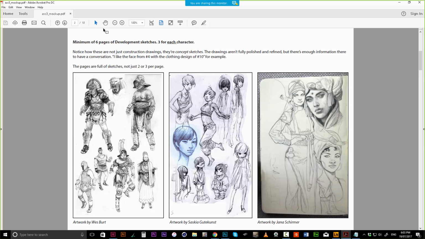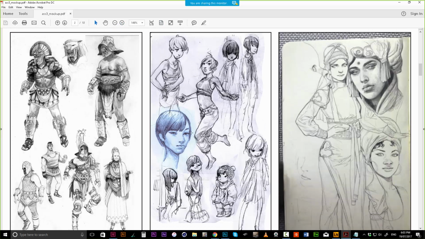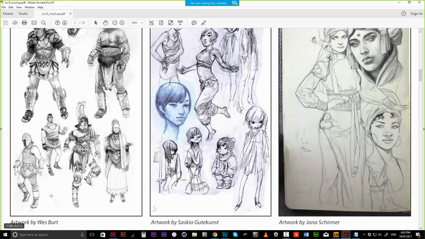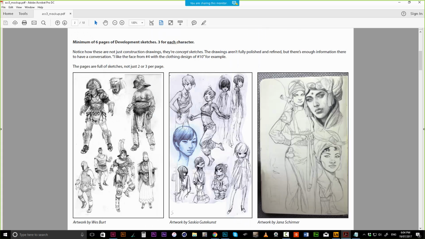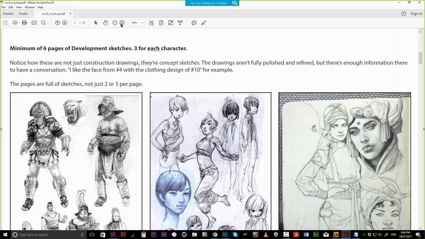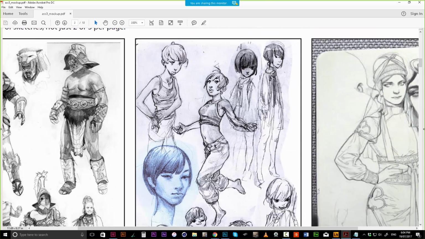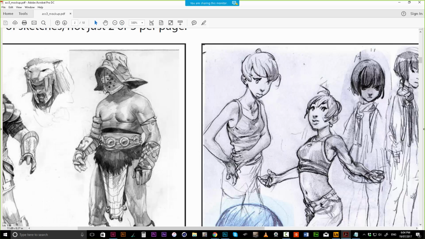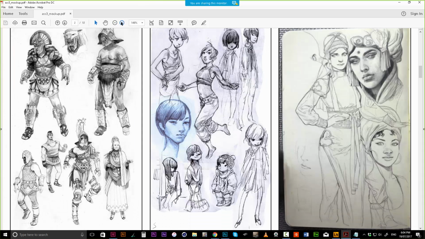I've assembled a bunch of references here by three artists that I really like. They're concept artists: Wes Burt, Saskia Gudekunst, and Jana Schirmer. This is a really nice example of development work. Especially in the middle example, you can see that some of them had even just been cut out from a previous book and just stuck in. It's not quite refined.